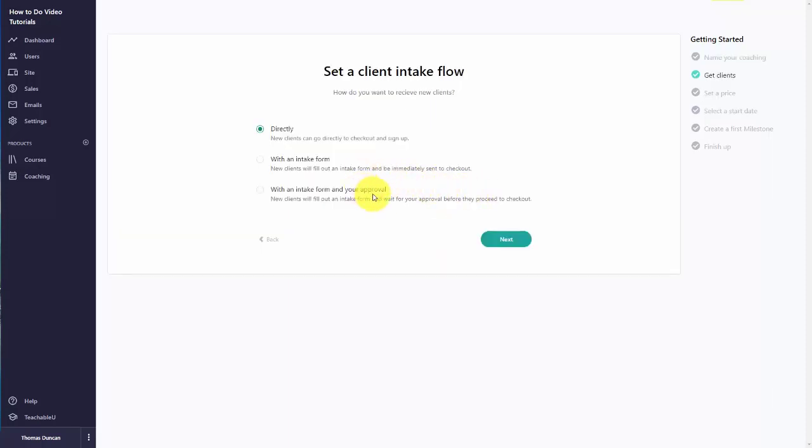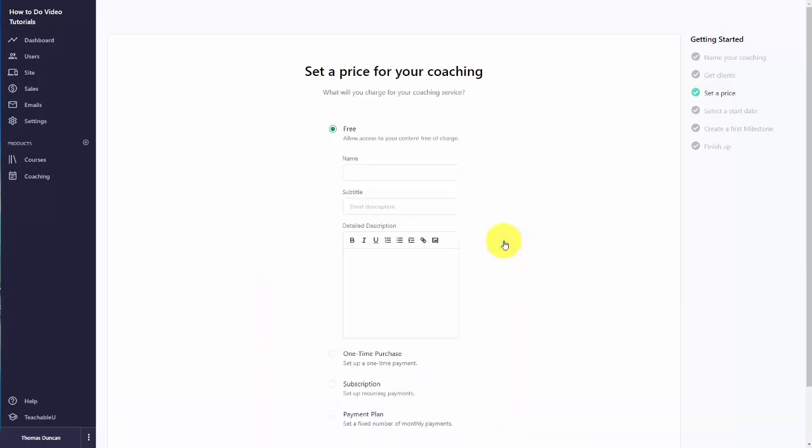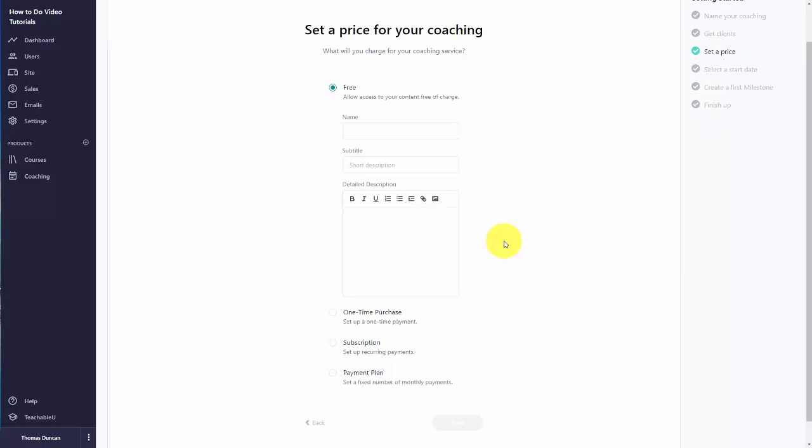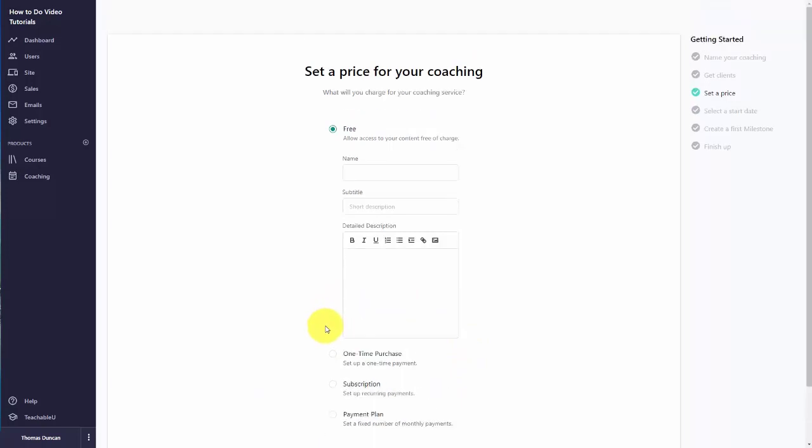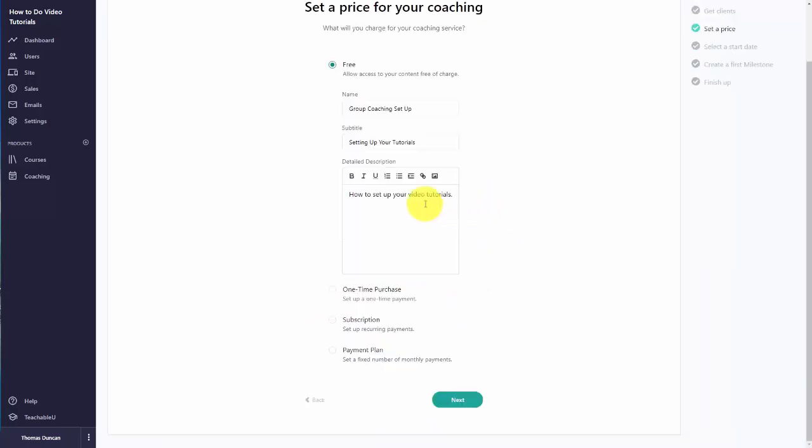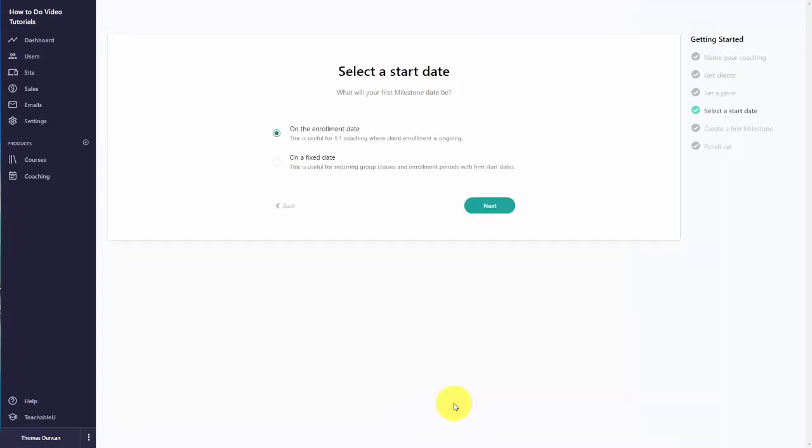Now in this case, for the group coaching, we're going to set up an intake form so that we need to approve that intake form before we allow the individual inside of the group coaching. We're then going to click next. We're then going to set the pricing the way we want it to be. Now again, you have all of the pricing options available to you. For the sake of this video and for the sake of the school that we've set up, we're going to allow this coaching to be free. So once you've set your price and you have your information in, you're then going to click next.